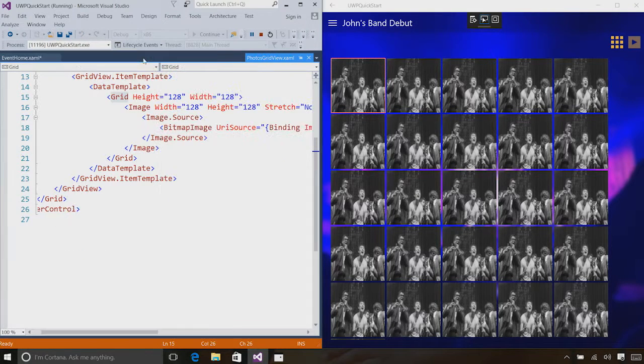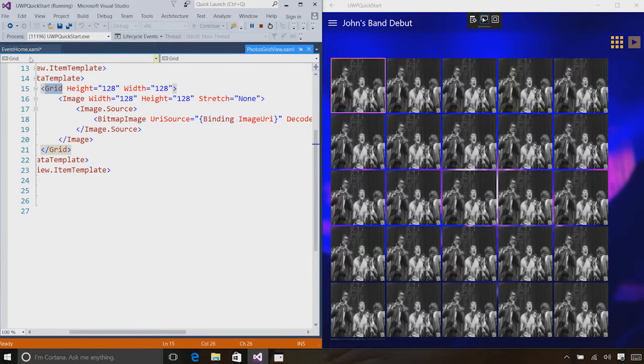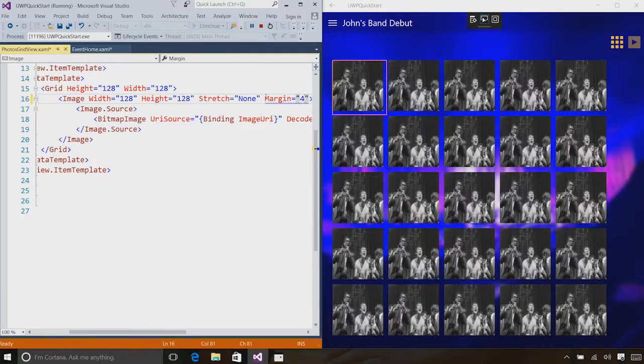Let me get the live visual tree out of the way so we can see what's going on. And over here, I have my image tag. What I really want to do is set a little bit more space between these different items. So let me change the margin on the image to 4. And as soon as I do that, all of the data templates in my application now update in real time, again without me having to stop the debugging cycle, rebuild the application, and restart.